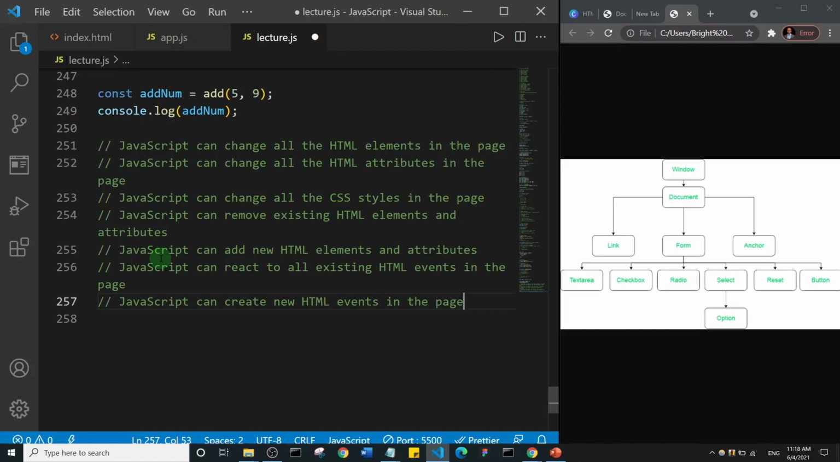It can react to existing elements on the page, and in that area we're going to talk about JavaScript events. We'll come to that much later. JavaScript can create new HTML elements and events inside of a page. So basically we're going to use this checklist to practice working with the DOM and even events.